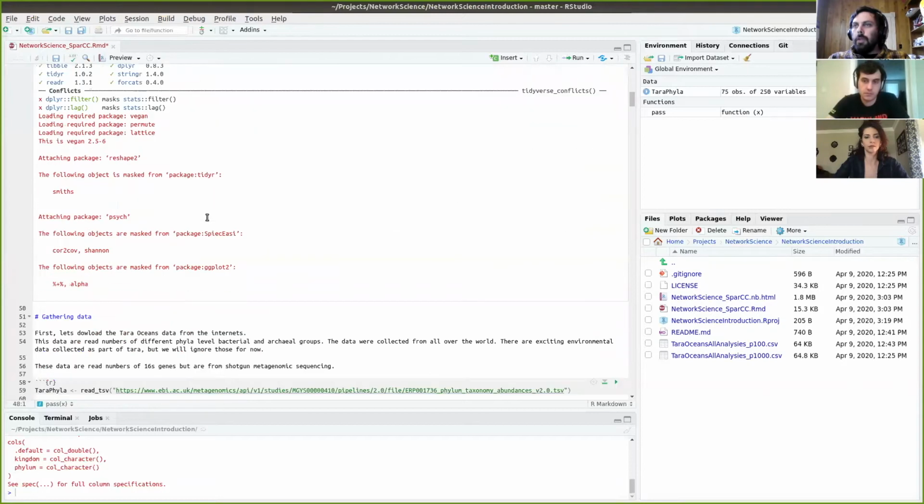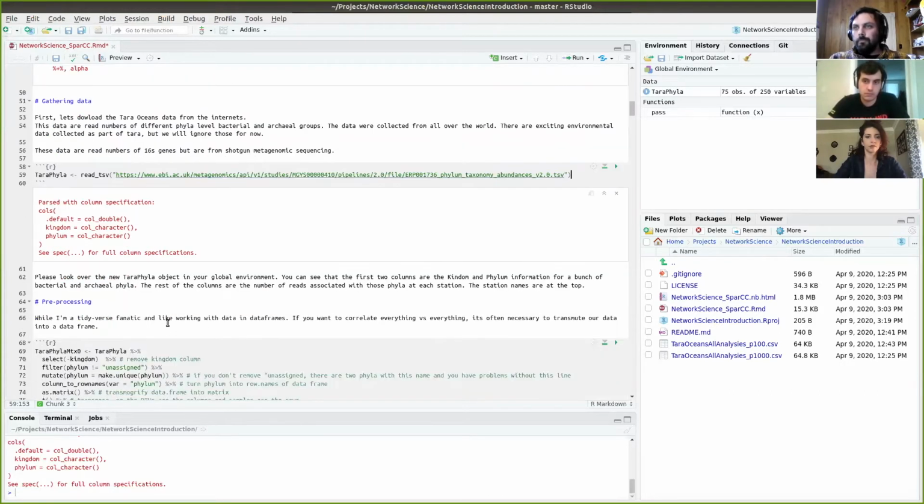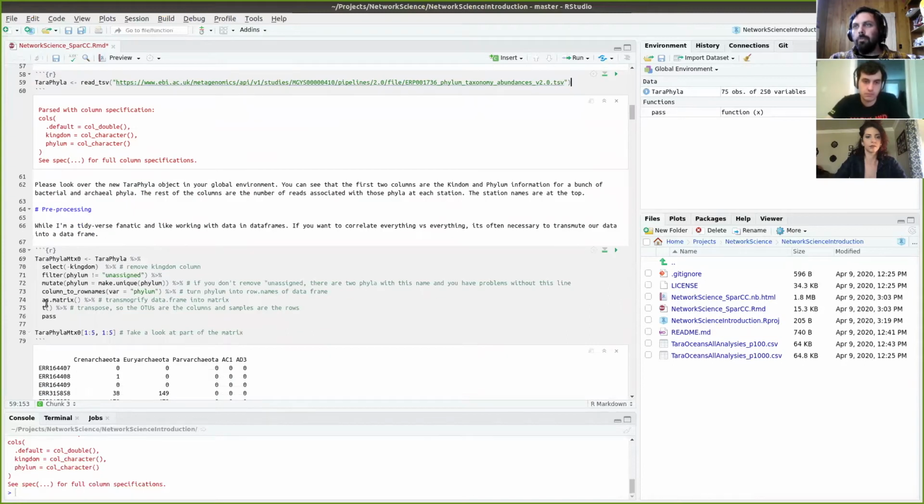So after we load our libraries, we will bring in our data. This command just pulls data about the relative abundances of 16S genes from a metagenome shotgun library. So this is our data. We're going to do a couple of pre-processing steps.